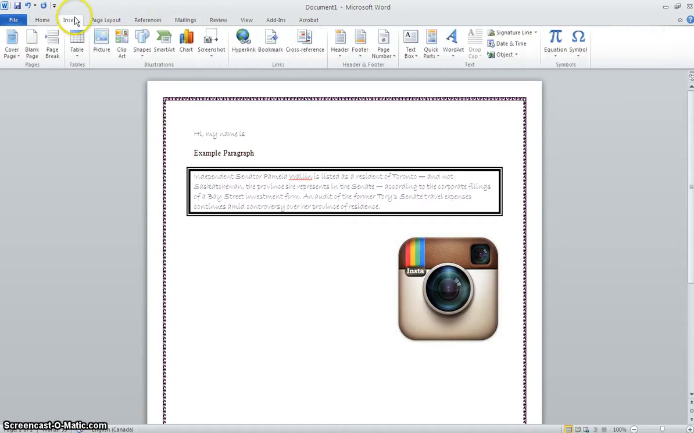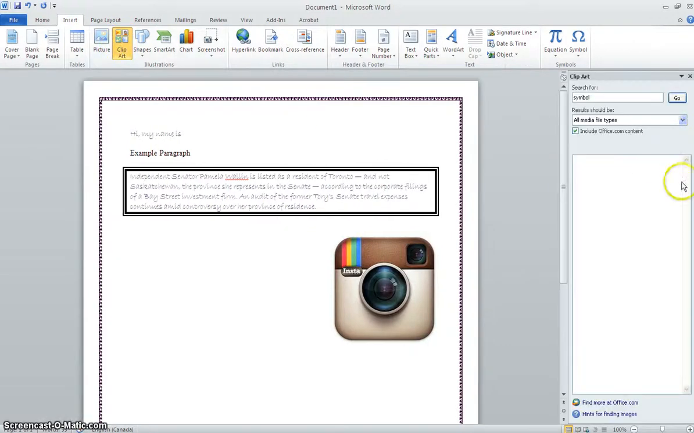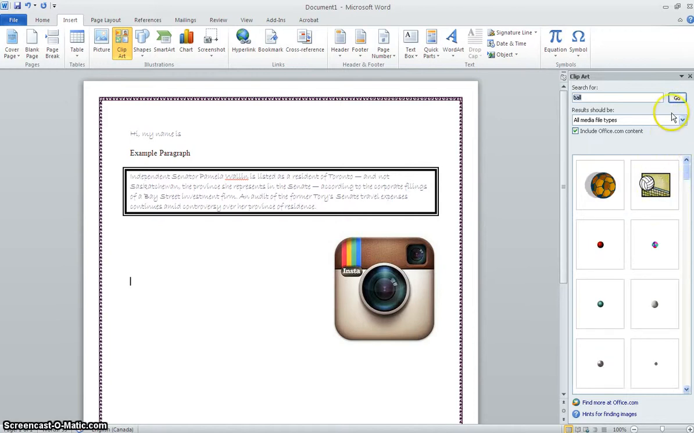So instead of just a picture, you can also insert something called clip art, which is Microsoft Word's pictures that they've installed. So you can just click it. Okay, so make sure a check mark is in this box right here, so you can have more content. And then just type in what kind of picture you want and click go, and there's a whole list here.